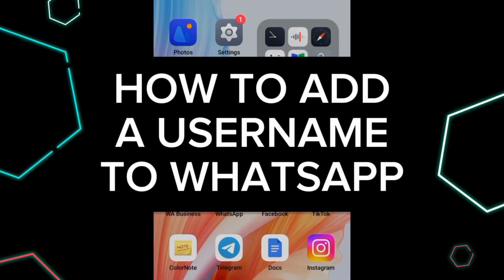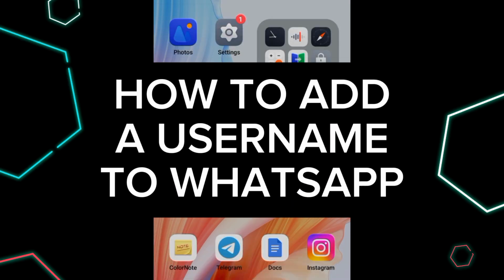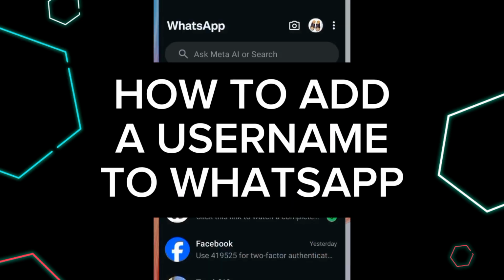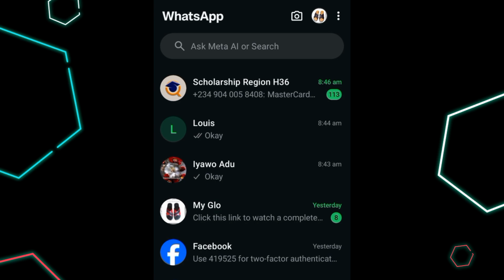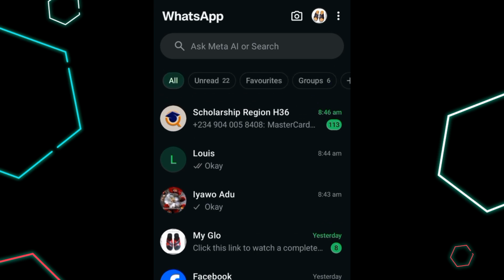So in this quick tutorial, I'll be showing you guys how to add a username to your WhatsApp account. A username is very useful for you, peradventure you want people to know your name without even asking you, or probably when you join a group and you are chatting on that group, people get to identify you by this particular name. So I'll be showing you how to go about adding a username to your WhatsApp account.